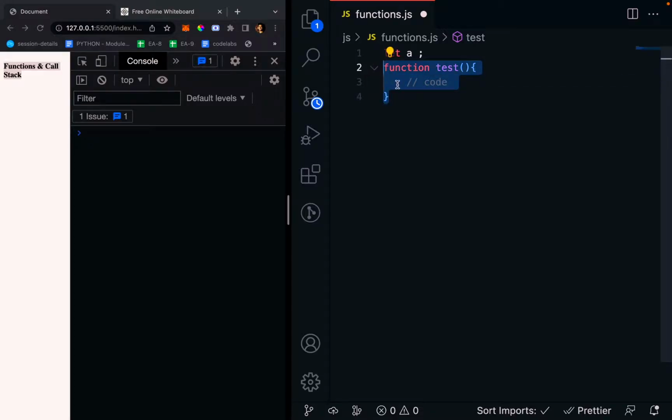And what is the definition of a function? A function is a piece of code that can be executed whenever we want to execute it. So that's the use of a function, and functions are especially used for reusing the code.